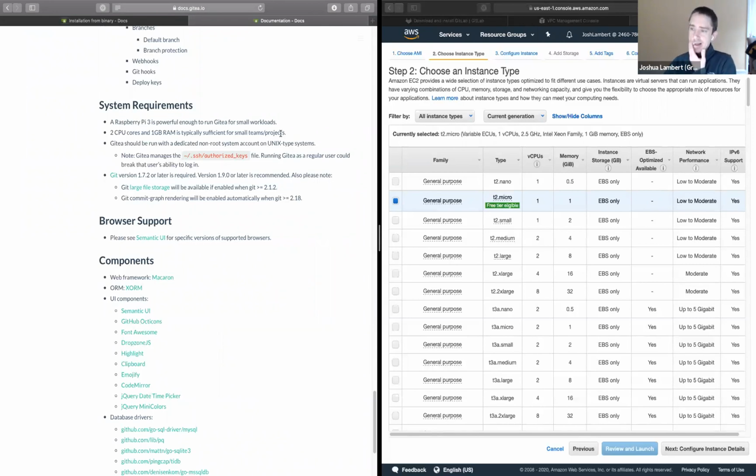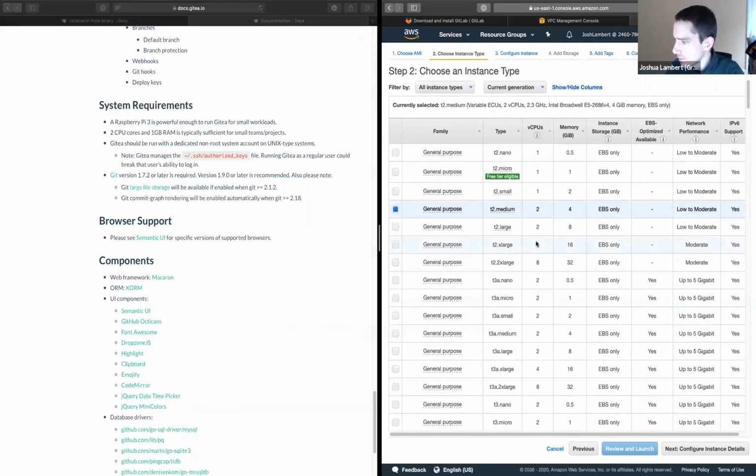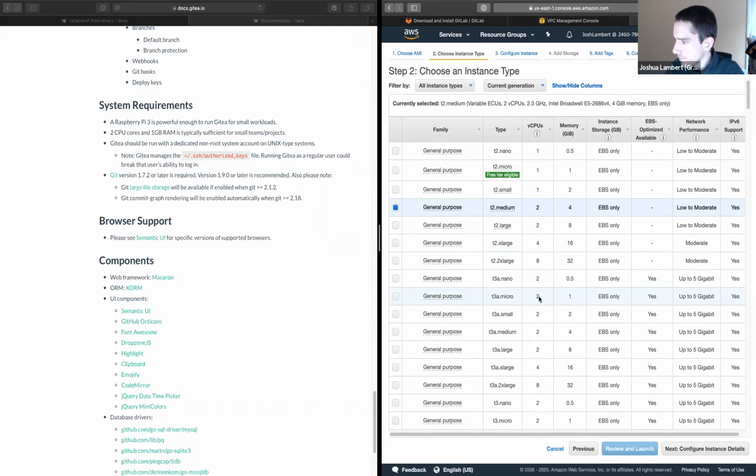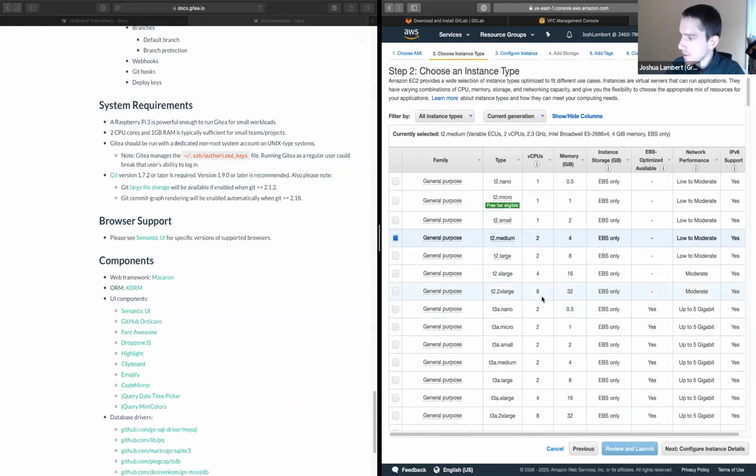All right, 2 cores and a gig of RAM seems to be recommended. Cool. So the T2 medium here is 2 cores. I guess there is a 2-core micro, which would be even smaller, but we'll go with the T2 medium to keep things simple here. And we'll just keep in mind that it only requires a gig of memory, which is quite nice. So we could shrink it down and have less over provisioning.